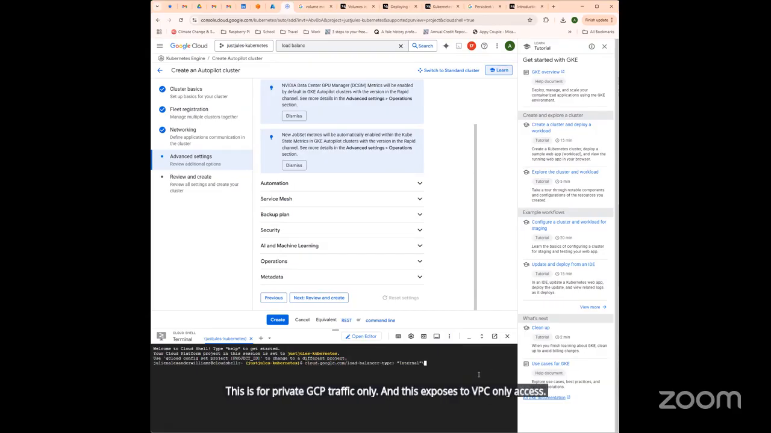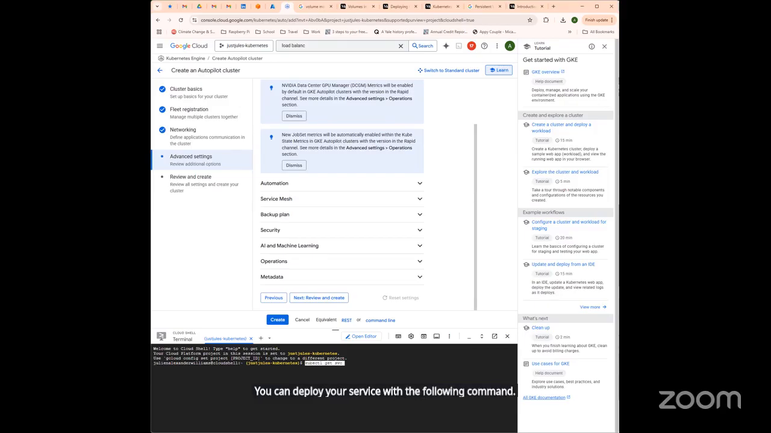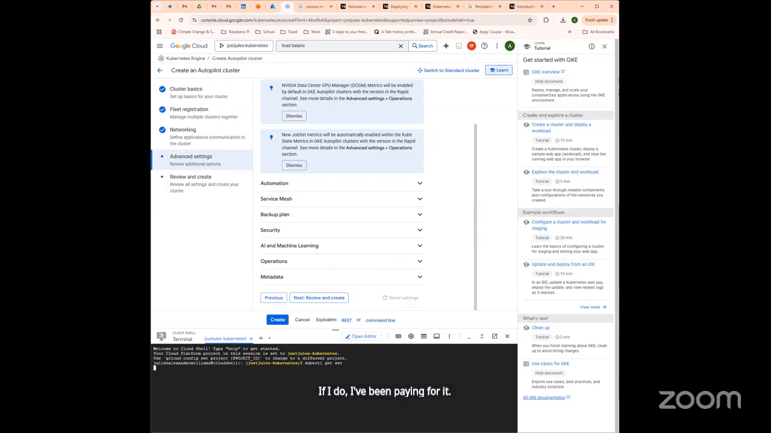So after exposing your application, let's give it a quick try and show you. You can deploy your service with the following command: kubectl get svc. With this, you'll see cluster IP, external IP if any exists. I don't think I have a Kubernetes cluster loaded. If I do, then I'll be paying for it. All right. You'll see the cluster IP, external IP if any, and port mappings.